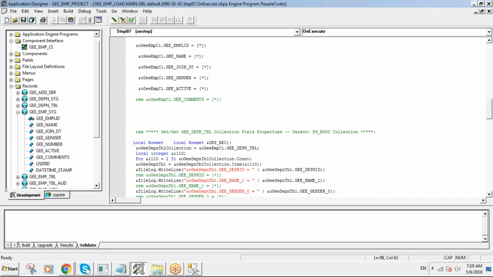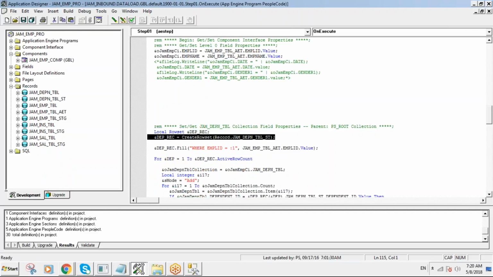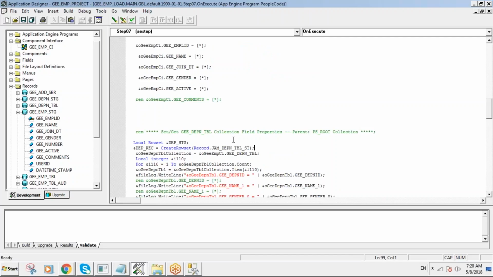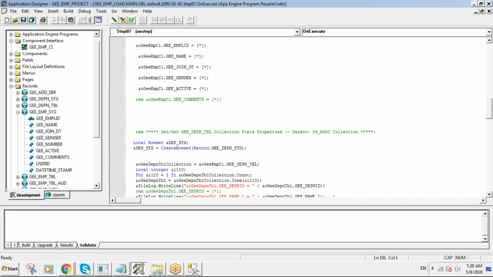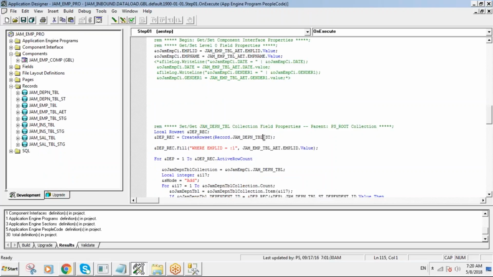Then I am creating a row set here. Dependent row set, create row set with my dependent staging table. Then a row set will be created in the buffer. Then what next? You created a row set. There is no data as of now.